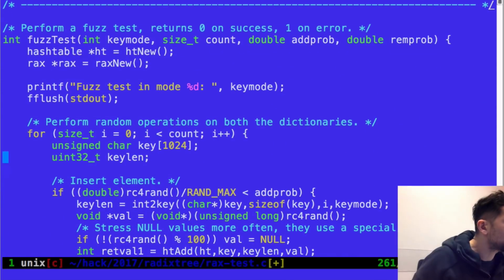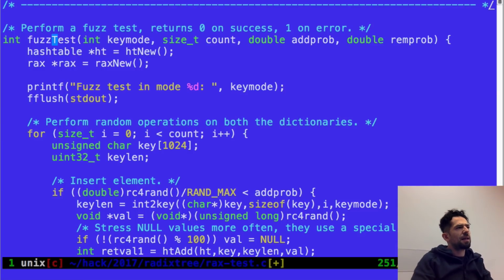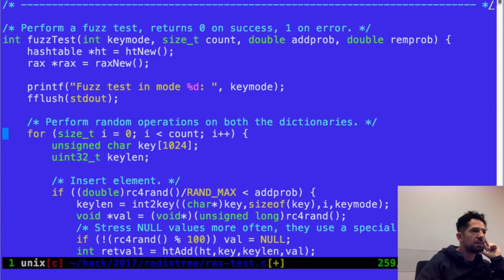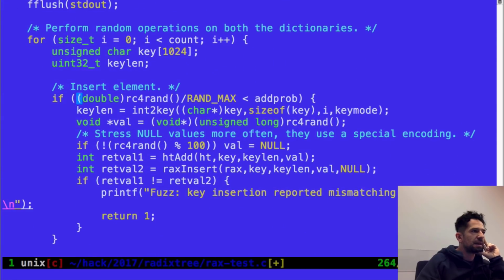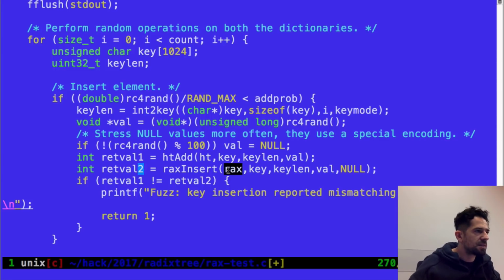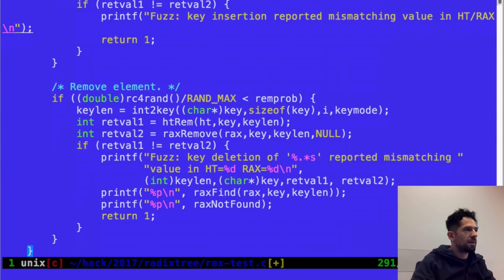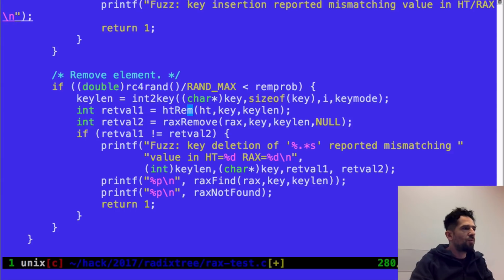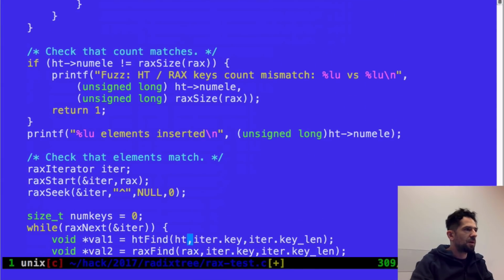Now, let's see how the Fuzz test works. Note that the name of the function is wrong here. It's not Fuzz testing, technically it's random testing, but we know the difference at this point. We perform random operations on both the dictionaries. So we insert the elements in the hash table, and we insert the same data in the Radix tree. Then we also remove elements with a given probability, and then we start to perform the checks.